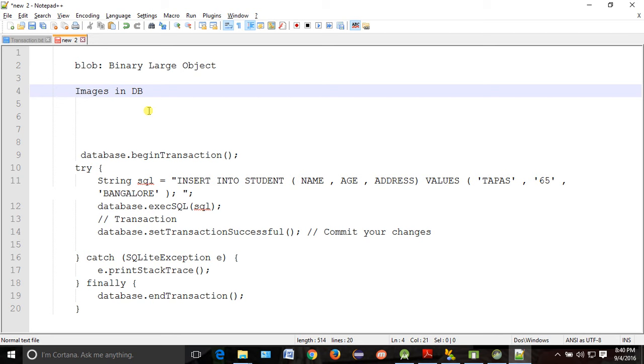If the image is in the SD card, then some path will be there, right? Tapas folder, then inside the 01, some sort of thing will be there. So better, if you are storing an image, you should store the path of those images. You should not store the blob. So you should avoid this in your handle.